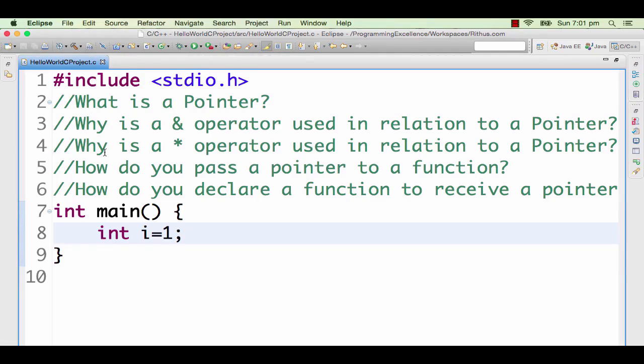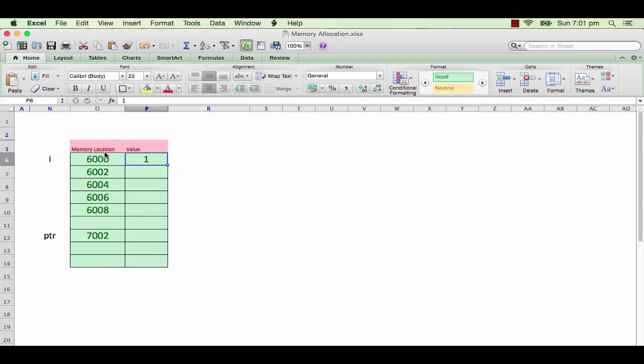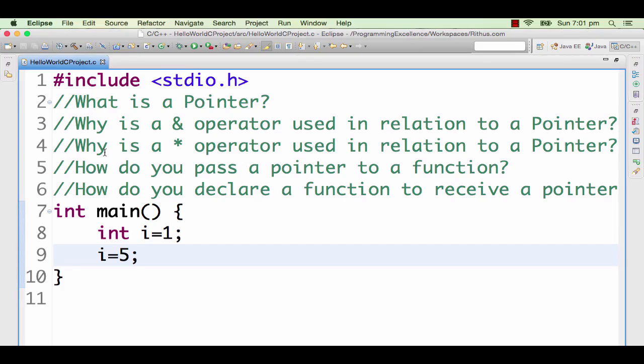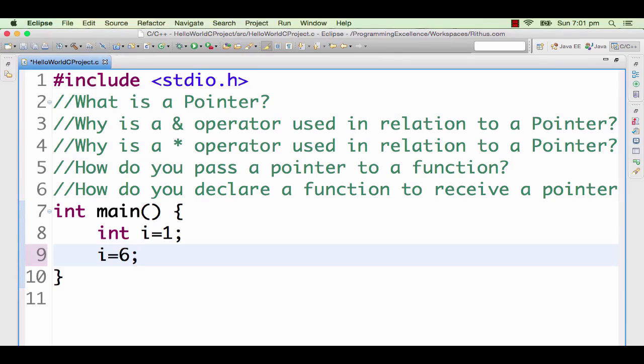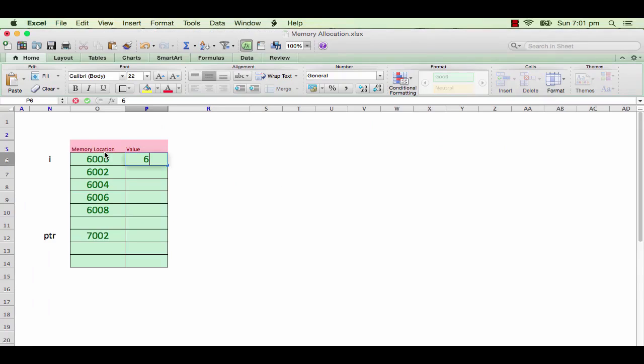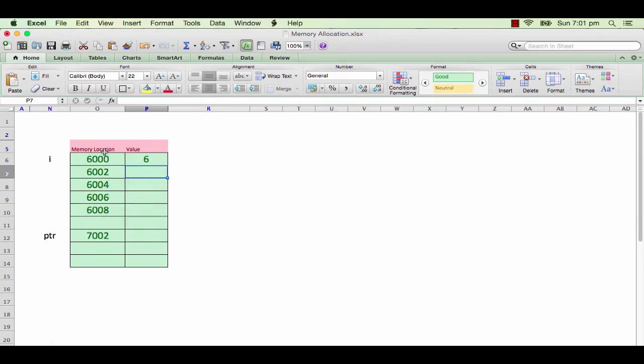If I change i is equal to 5, what happens is this value 1 here would be changed to 5. So that's basically how variables work, right? I make a change in the value. The appropriate change is done in the memory for that particular value. That's normal. So what is a pointer?